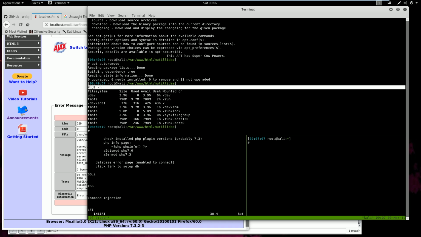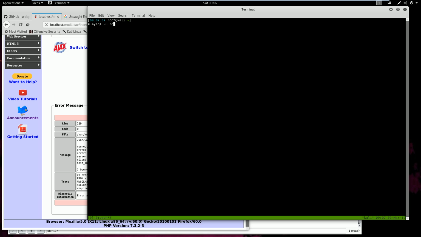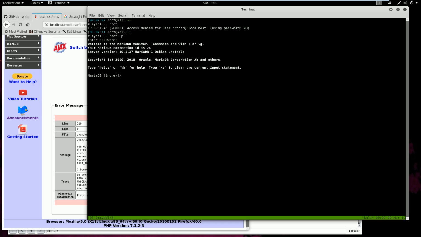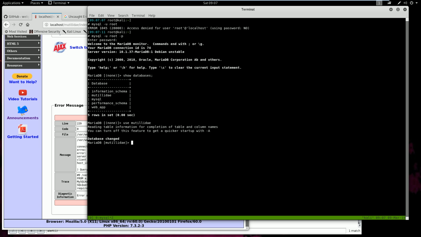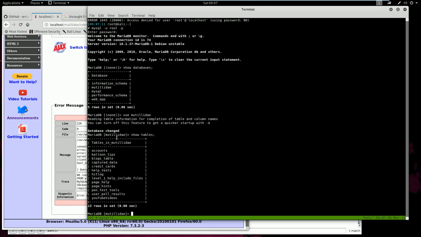We're going to open up a new browser here. Show databases, and we're going to use Mutillidae. Okay, so SQL is a type of database, and SQL stands for Structured Query Language, and what that means is that there is a specific type of query language that we use. Now, in a database, there are many databases inside MySQL, or in this case, MariaDB, which is an open source fork of MySQL.